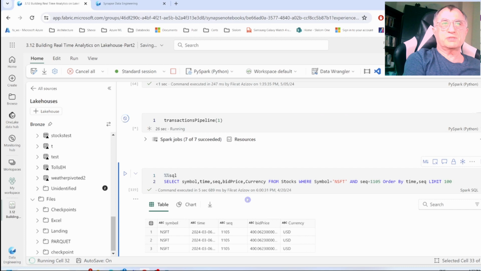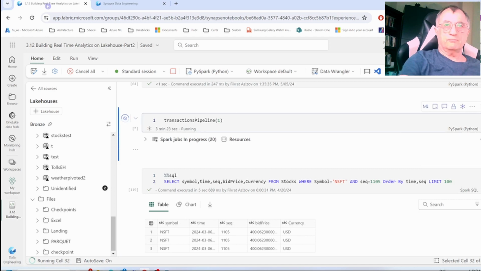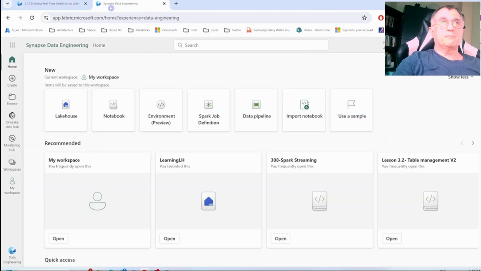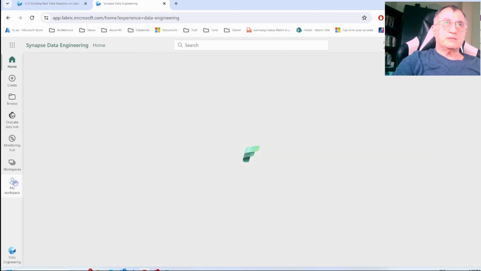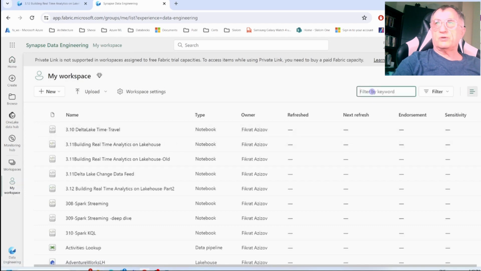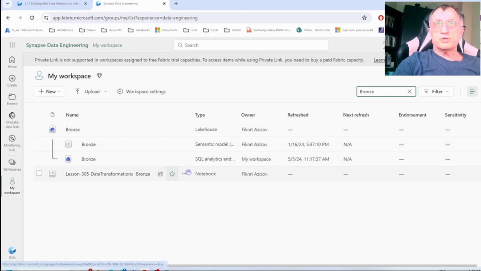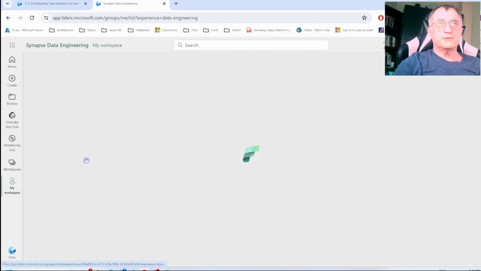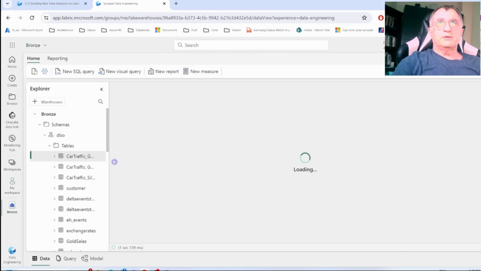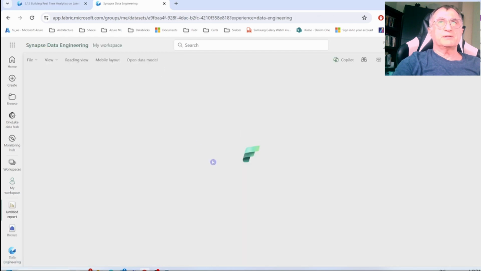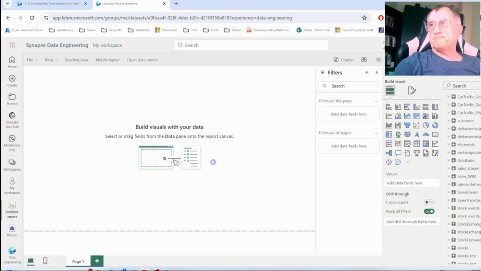And now I can start building reporting on my destination table. All right, let me navigate to my workspace in another tab and find the Lakehouse that I have created tables in. So this is my Lakehouse. I'm gonna choose SQL Analytics endpoint and then use the new report button to create a new Power BI report.